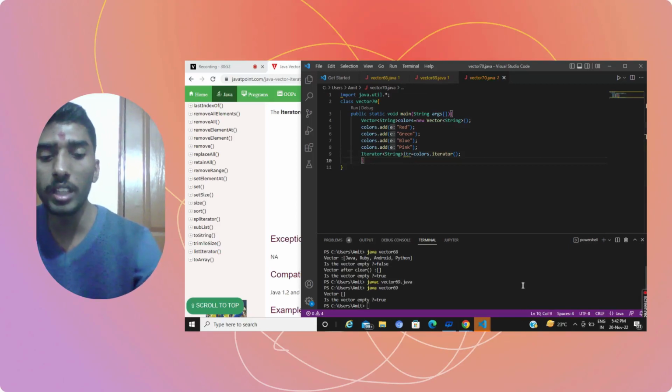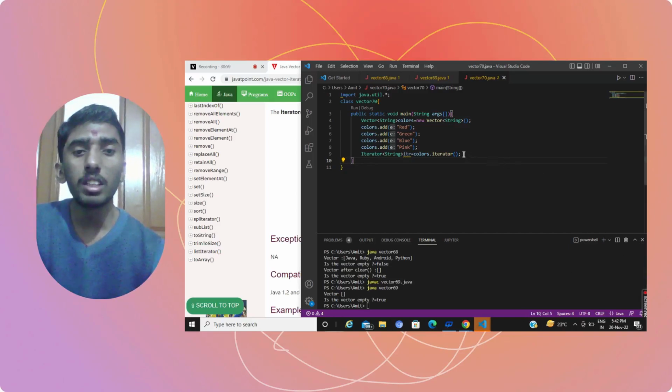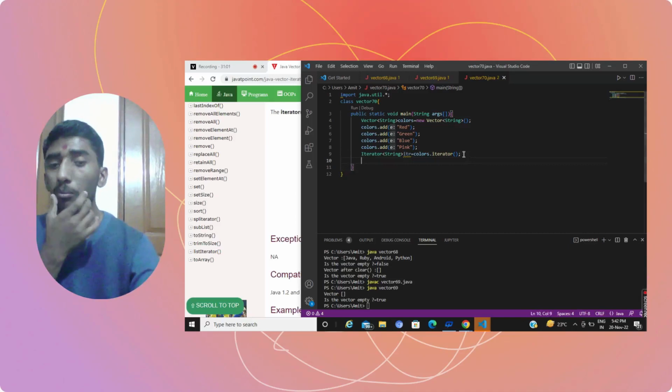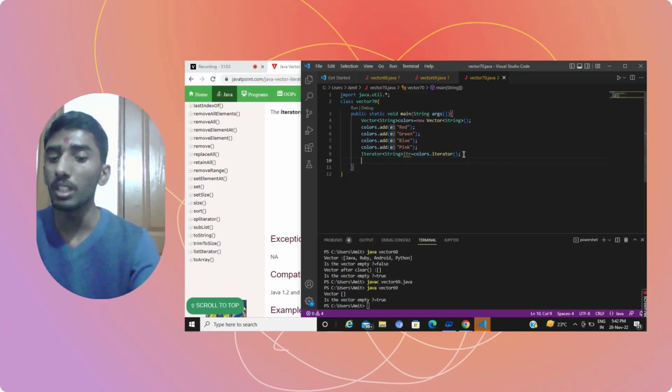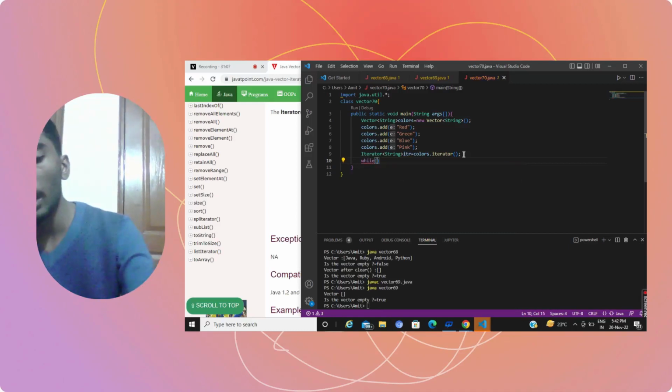After writing this format, now what we have to do? We have to write the while loop format. So what is the while loop format? That is while, again I write here.